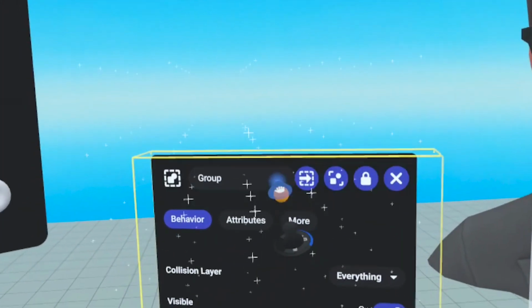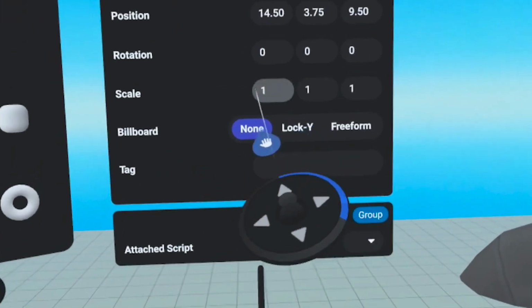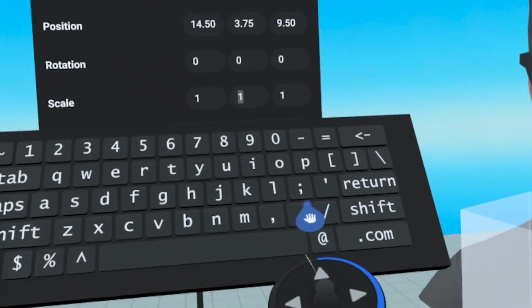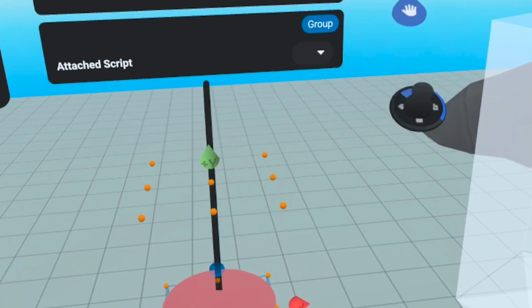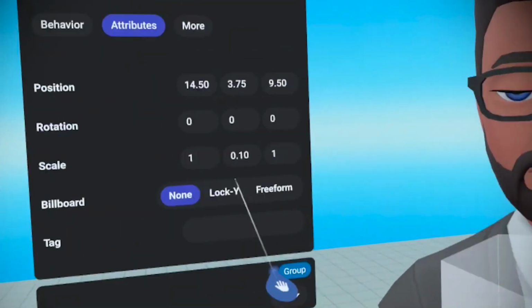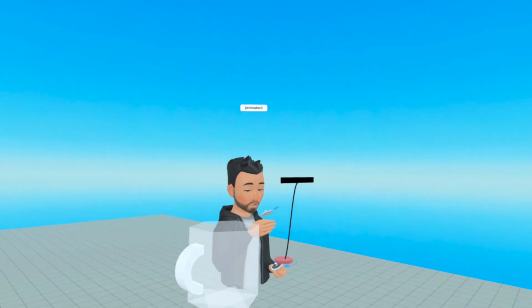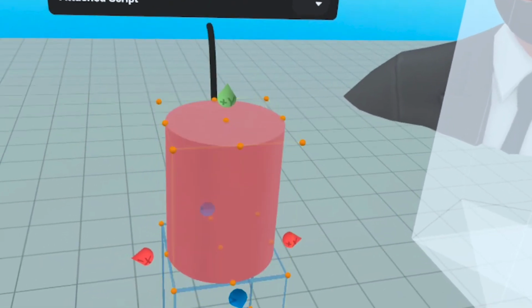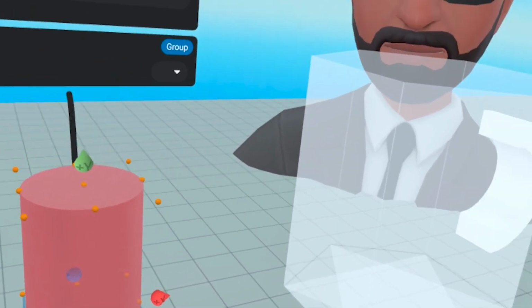And if we go into the attributes and change the scale of the y to something small, you'll see it scales from the bottom over here, as if the liquid just shrunk down, which is what you're seeing when we fill up the liquid over there.